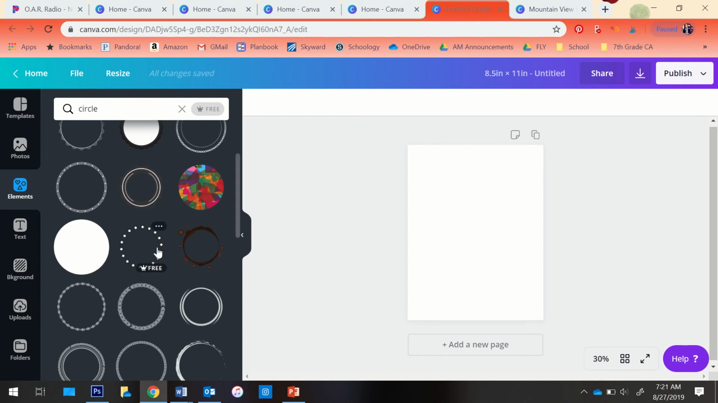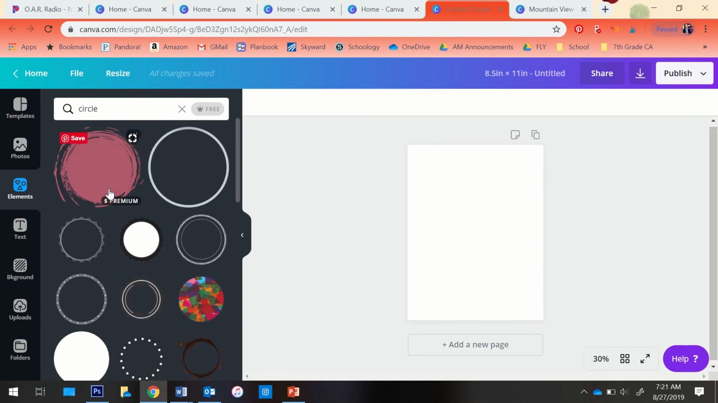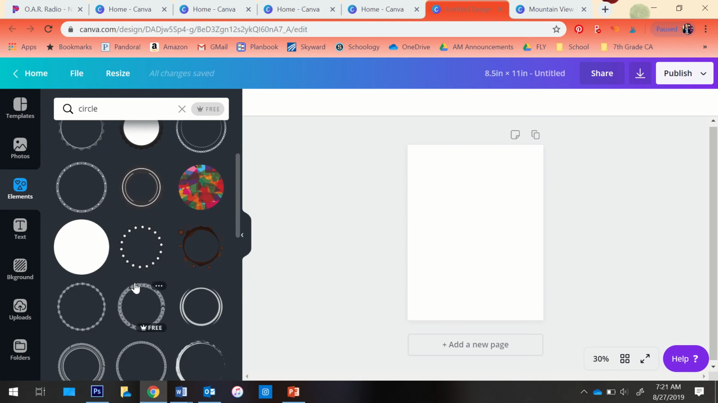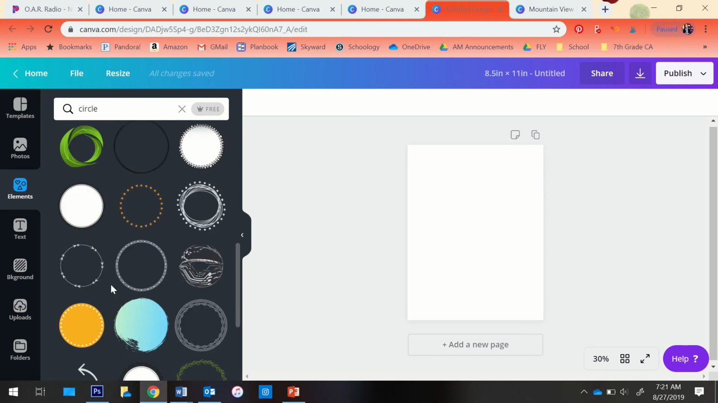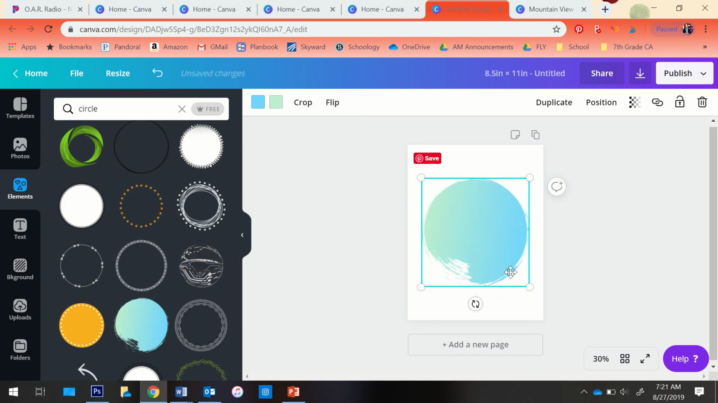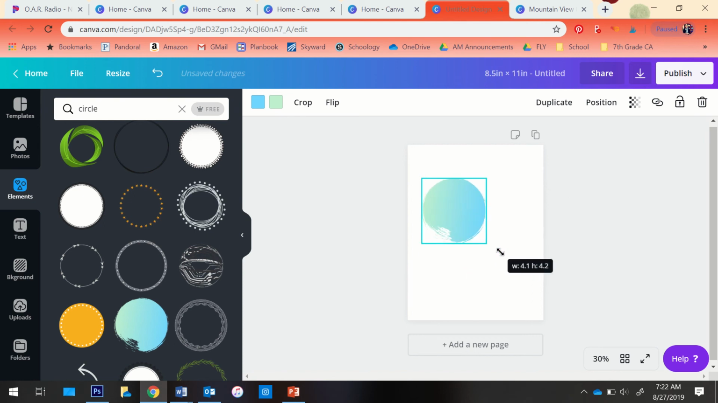elements, and this applies to photos as well, that you can use in your designs. And if you look hard enough, sometimes you can find free options that are very similar to your premium options. Okay, and so if you find one you want to use, you just click it. You can resize everything, okay, just by dragging the corner.